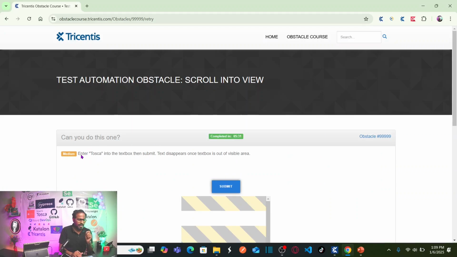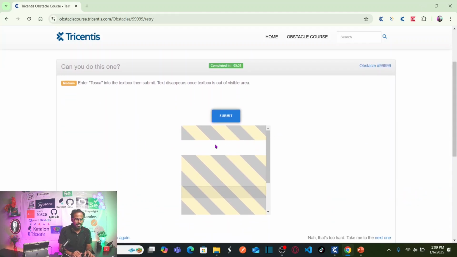So here you can see the obstacle: enter Tosca into the text box, then submit. Text appears once the text box is out of the visible area. So you can see here, it is not a very straightforward text box to enter the value. What we need to do is, this edit box is blocked by an iframe. If I scroll down to the bottom, now I can access this edit box.